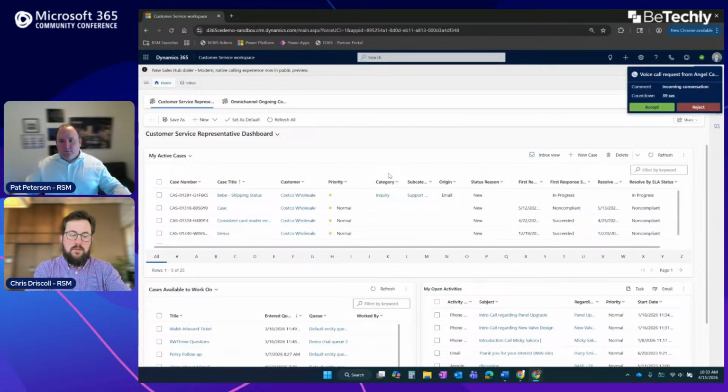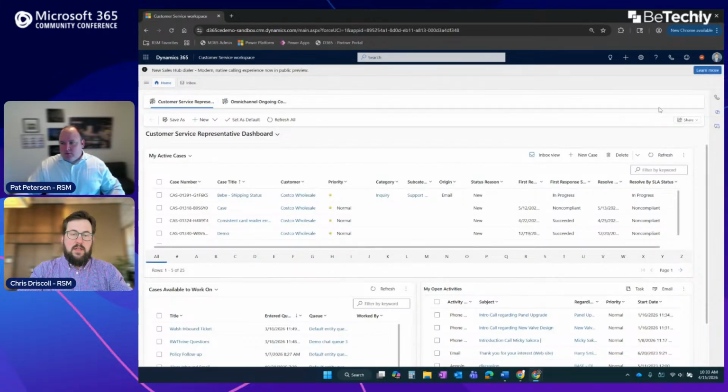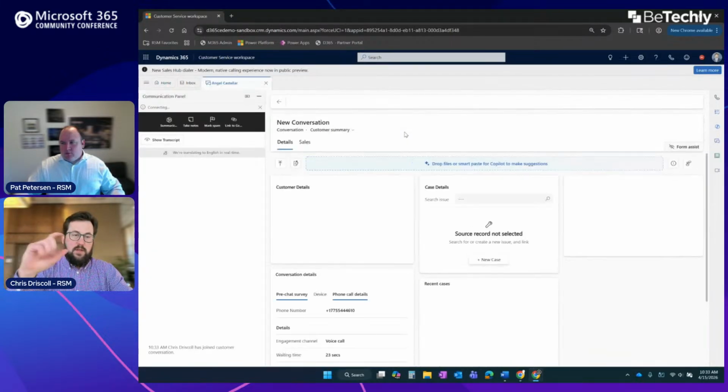So, now that that has happened, you'll see that it immediately finds the next available agent. I'm logged in, my status is green, so I'm available. So it wants to connect me to this call. I can go ahead and hit that accept button. And then what this does is it connects me to that human so that it connects the call.